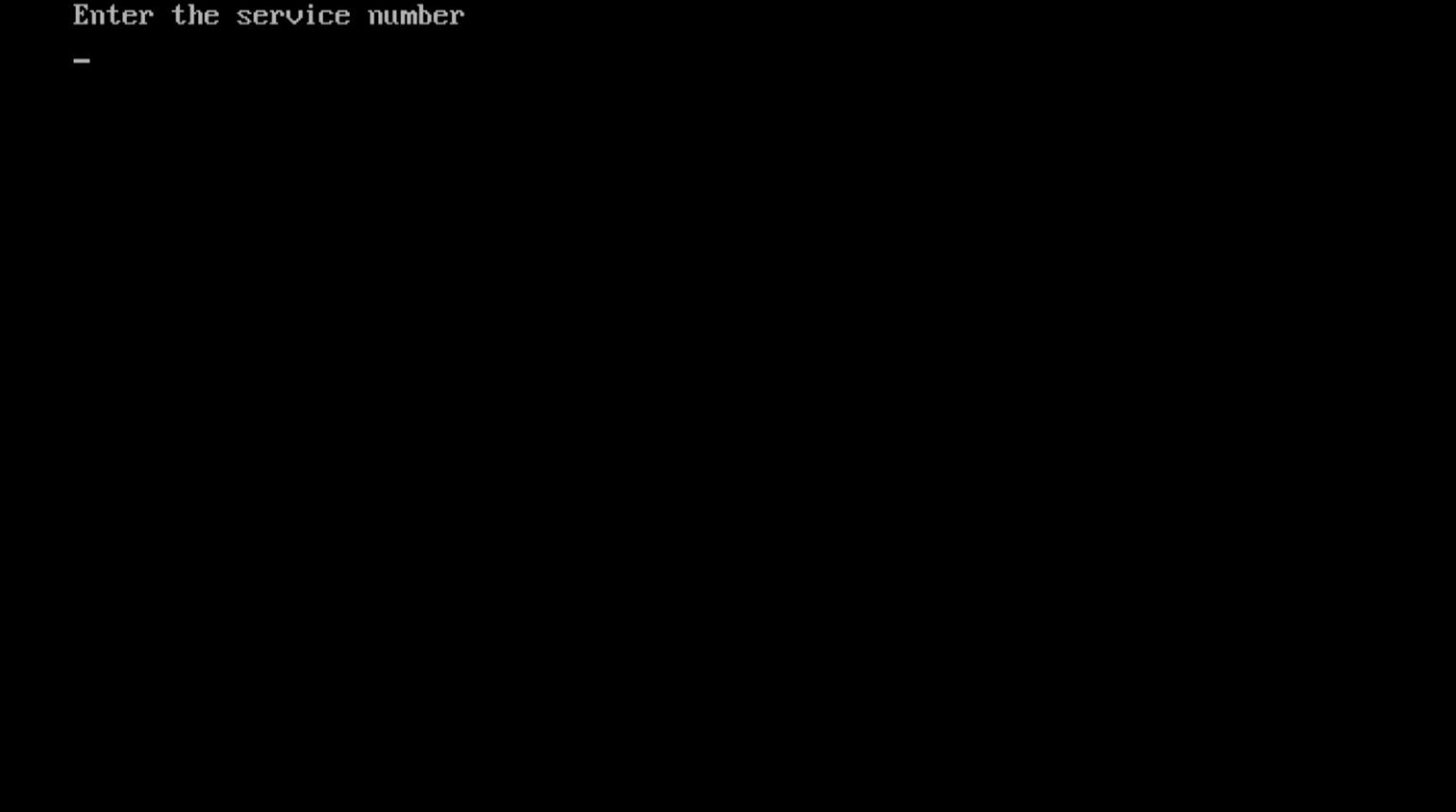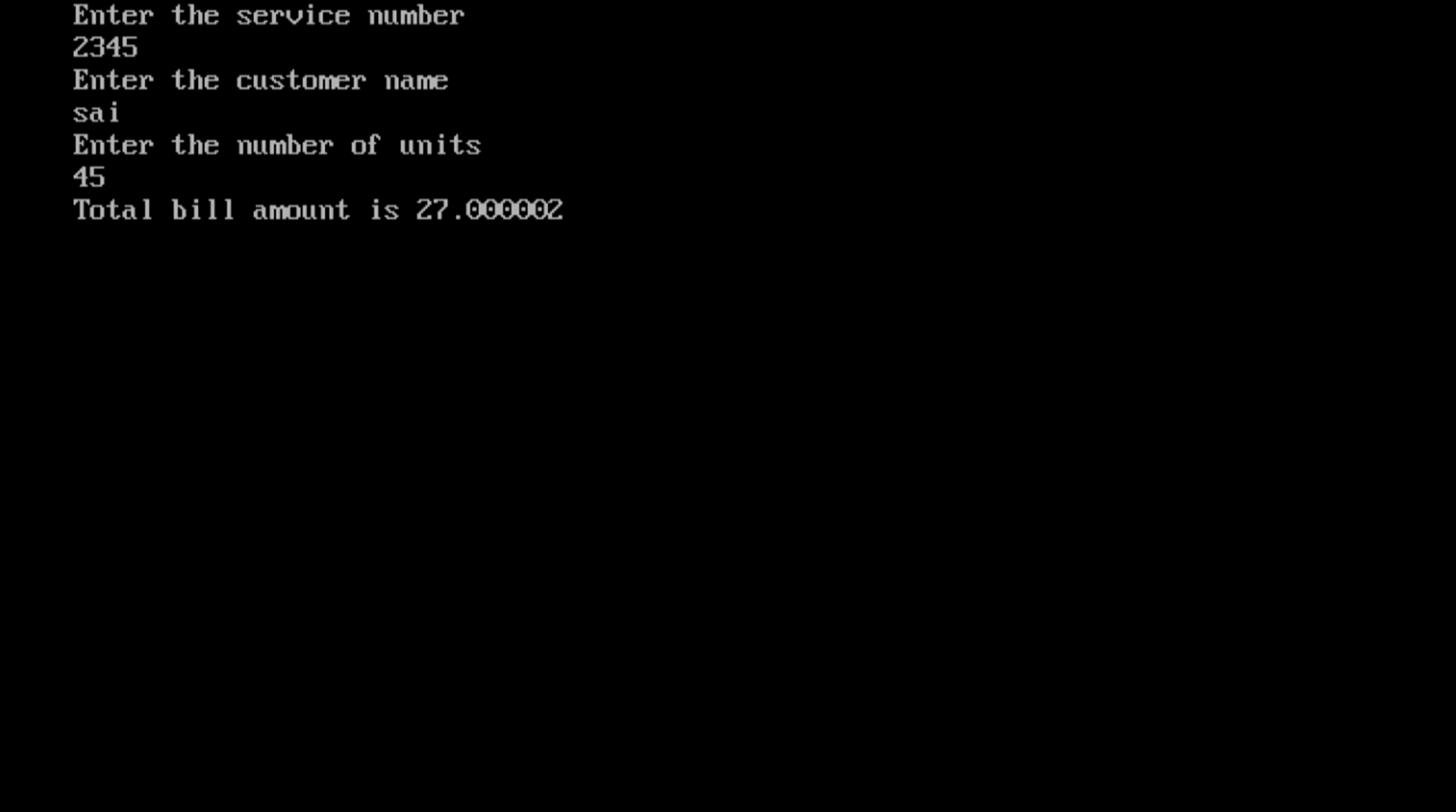Enter the service number. I am giving 2345. Enter the customer name, Sai. Enter the number of units. Now I am giving only 45 units. So if the number of units consumed is less than 50, the unit cost is 0.60. So according to that, bill amount is equal to number of units consumed into unit cost. Number of units consumed is 45 and unit cost is 0.60. So 45 into 0.60, then we are getting 27 rupees.